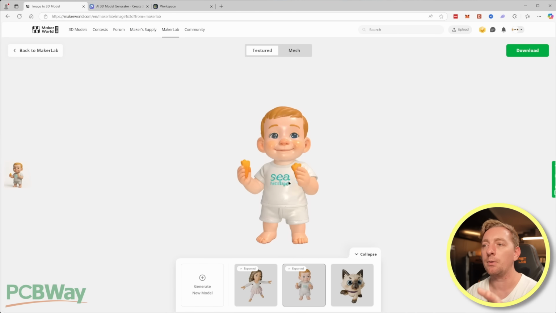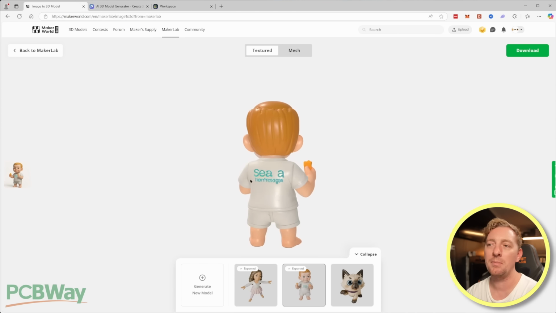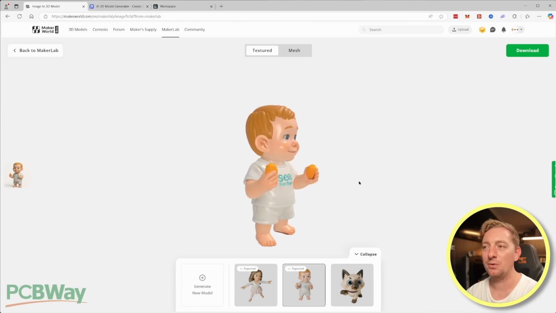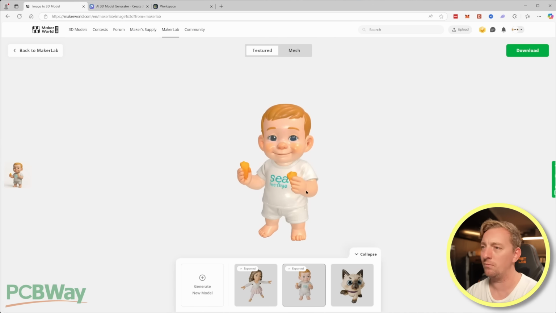Seriously impressive. When you look at the back of these models, it's messed up a bit on the text, but that's fine. The pants also look back to front, but the actual structure of the model, the hair and stuff, is really, really good.